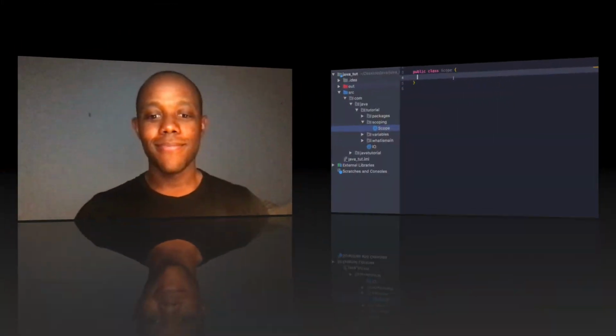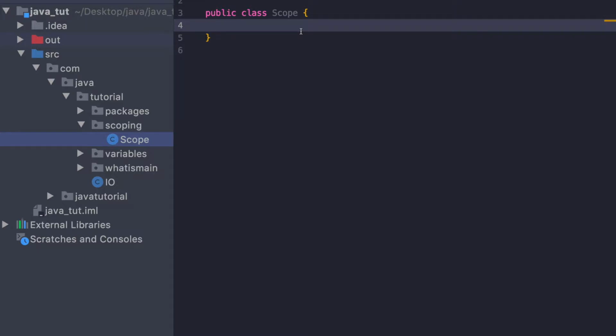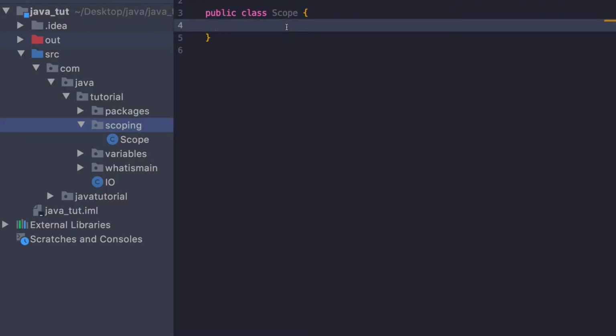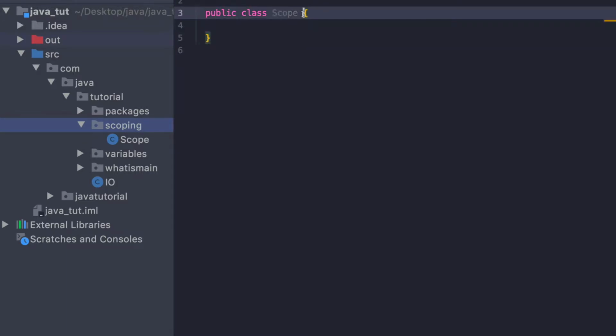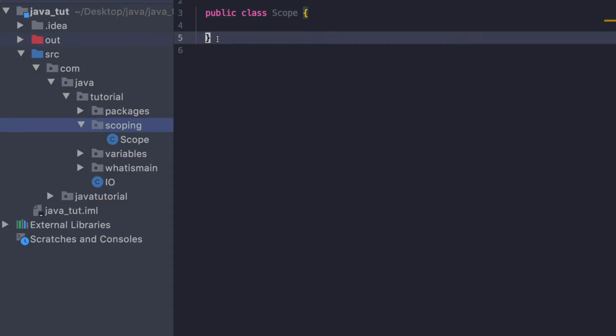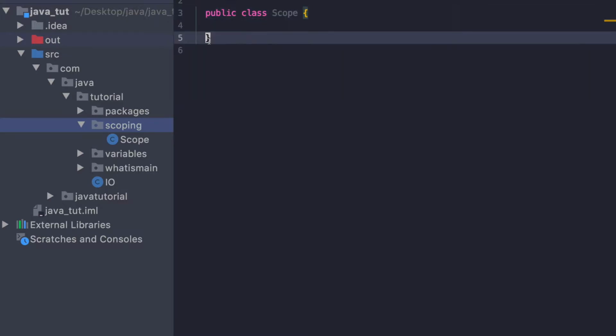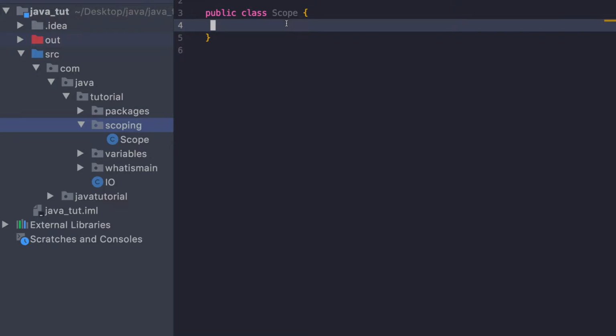Okay, so here I am in IntelliJ, and I've created a package called scoping and a class called scope. So scope is how we define where code lives in Java. Scope is defined by curly braces. So we would say that anything inside of these curly braces that denote the class scope belongs to that class. It is a part of that class. It is in that class's scope.